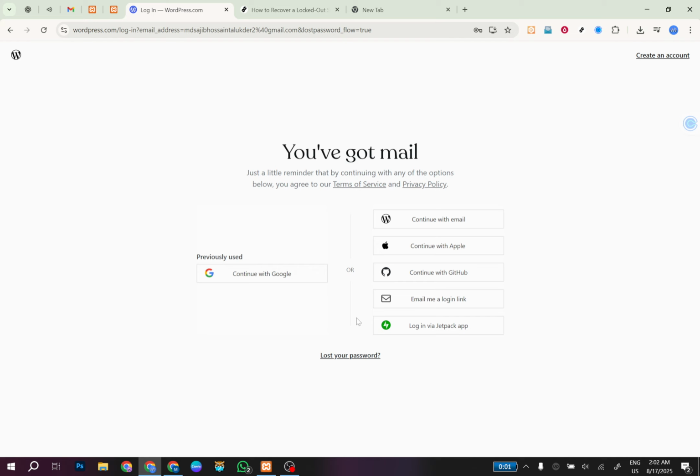First, you'll want to start by heading over to the WordPress.com login page. Open up your web browser and type in wordpress.com/login. Once you're there, you'll see the familiar screen prompting you to enter your details. Now, if you're locked out, it's likely because you've forgotten your password.